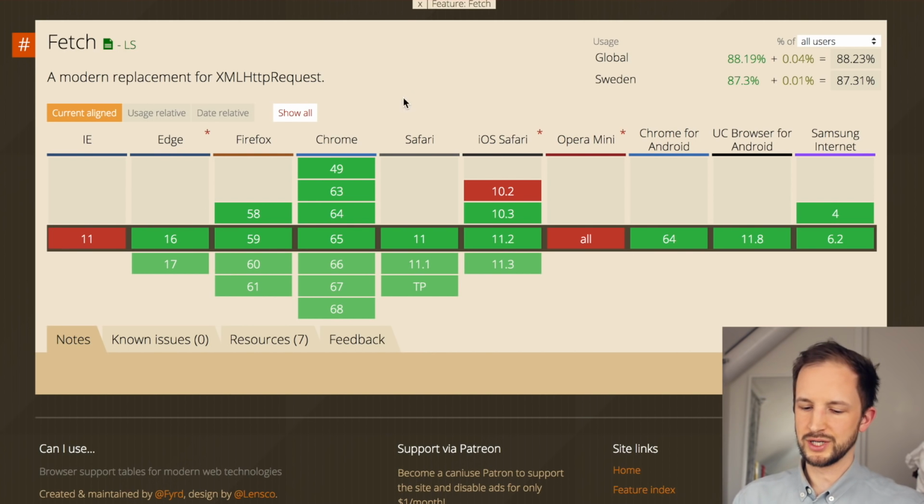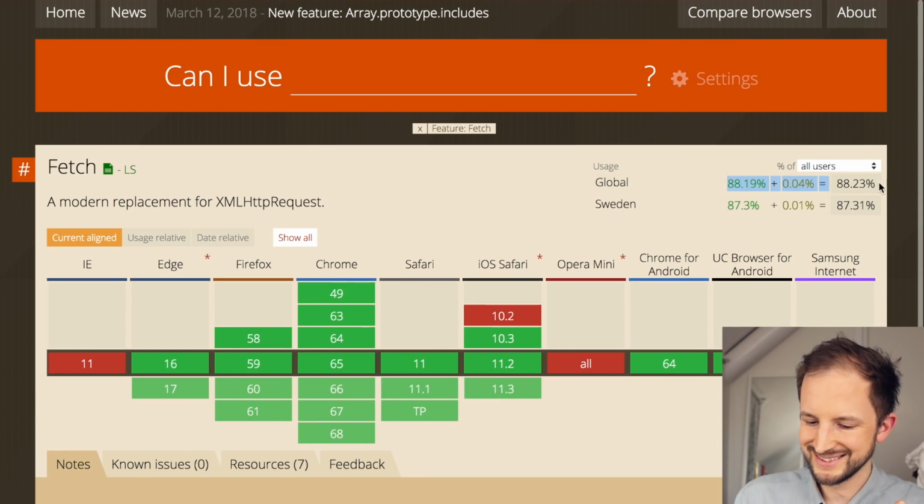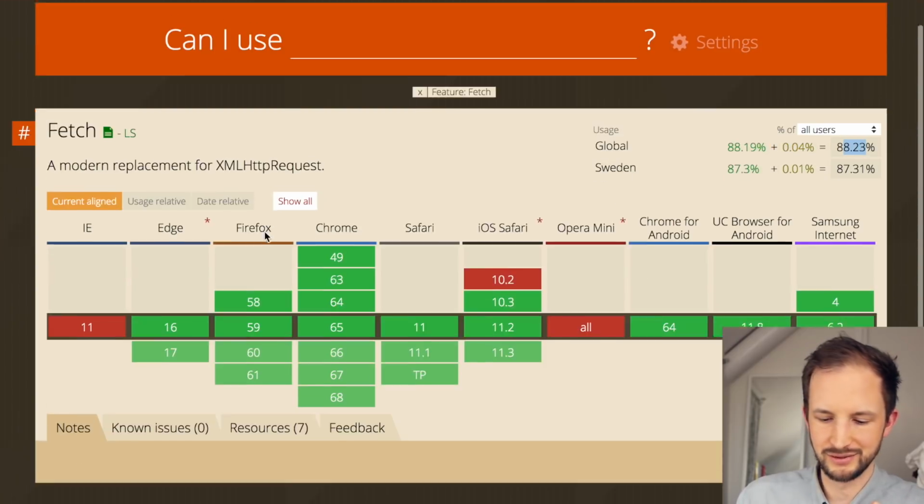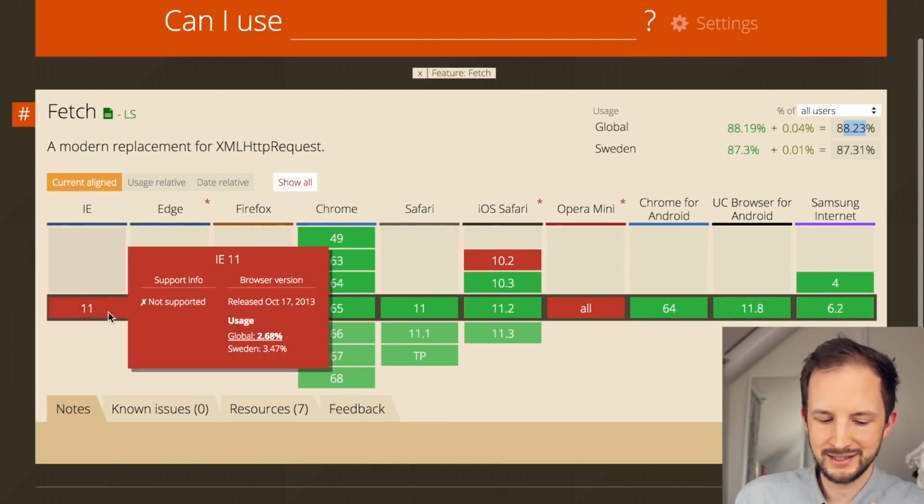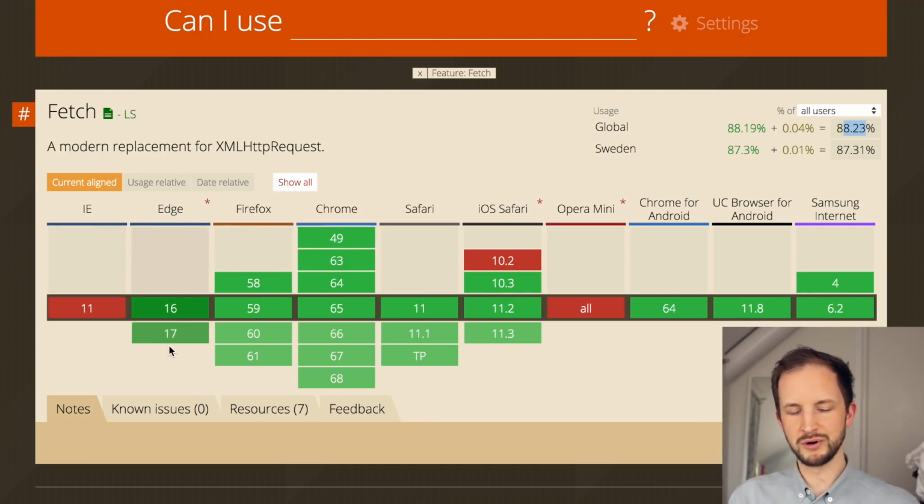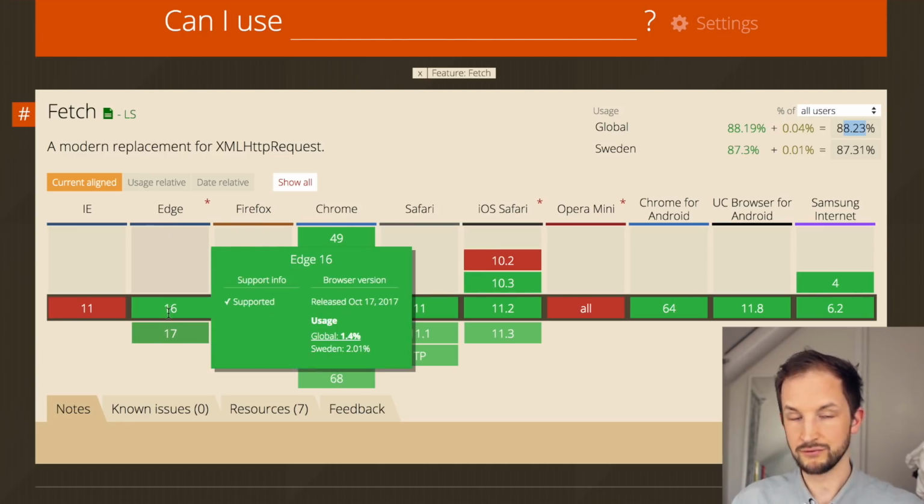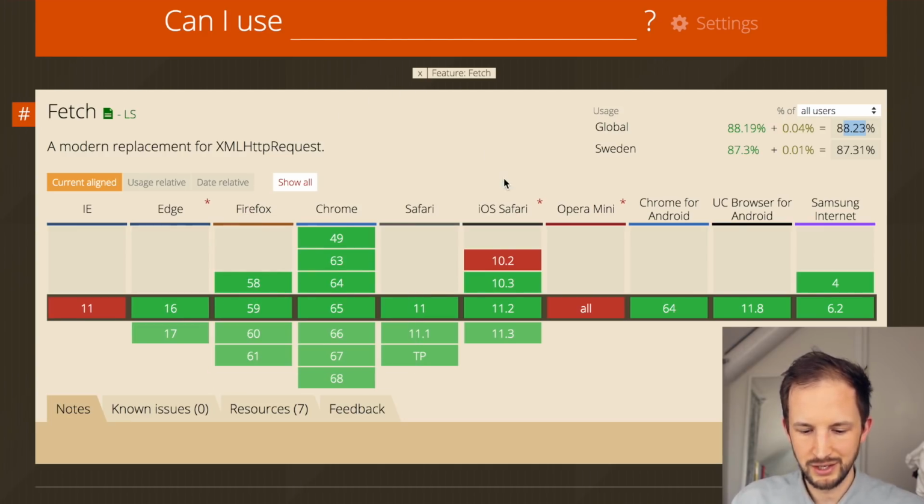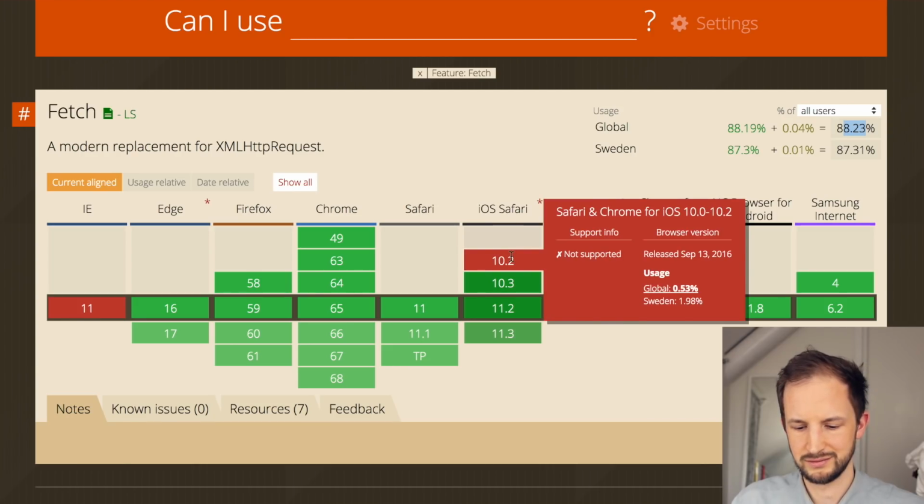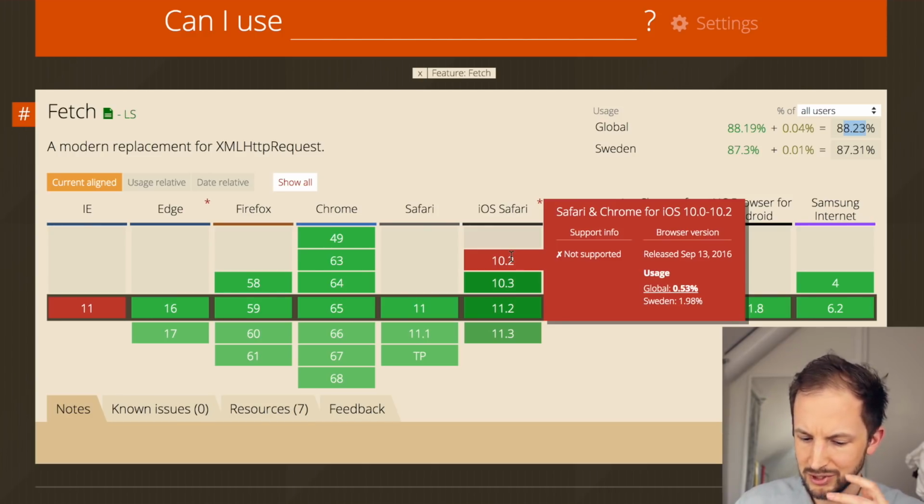Okay, fetch is a bit tricky because 12% of the users globally are not supporting it. IE is a big one, 2.68%, but Edge is the new browser, the new Internet Explorer. And of course Edge supports it, it's a good browser. But then we have iOS Safari, which, okay, the iOSers, they upgrade pretty frequently. So here it's like globally 0.53%, but in Sweden it's 2% that are still on 10.2. So that's a bit disappointing.